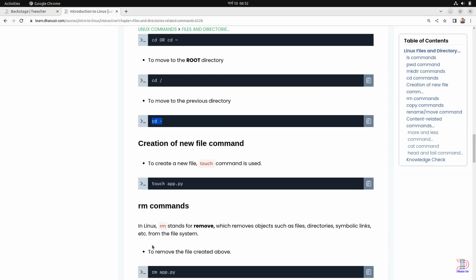The next command is the creation of a new file. We have also seen this command in our previous chapter.